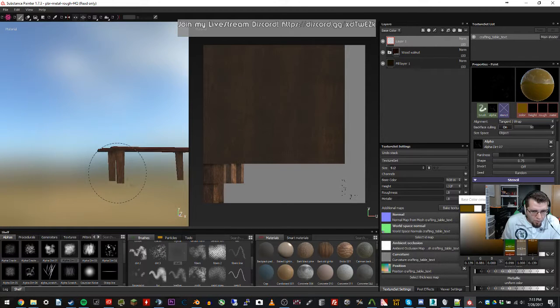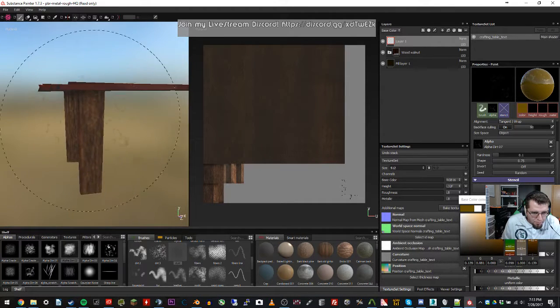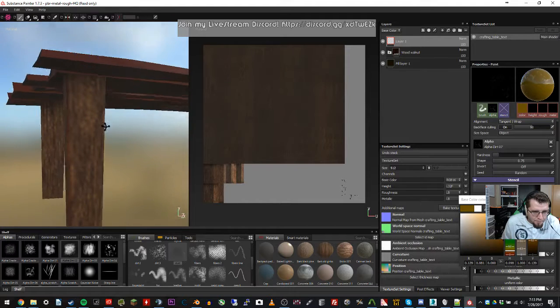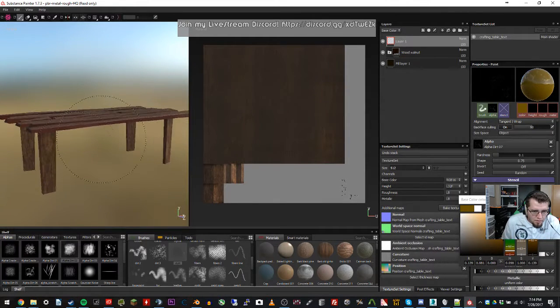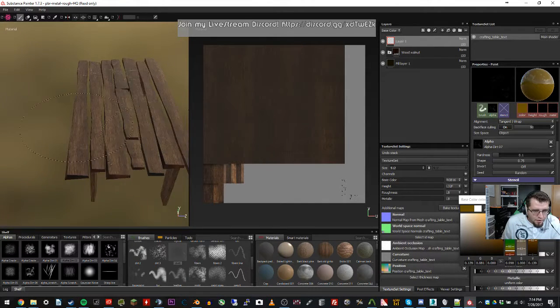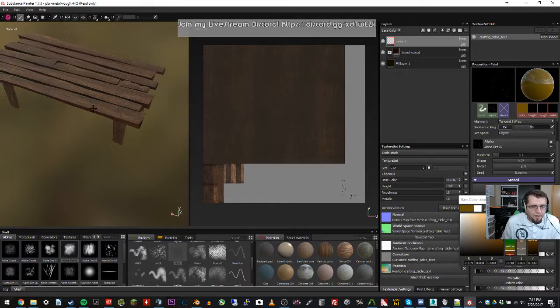Paint that all over the place, even like that. That looks pretty good for the most part. So yeah, it's good, it's good, it's good. Just paint that on there and there. Got a little bit of dirt, mud on it now.